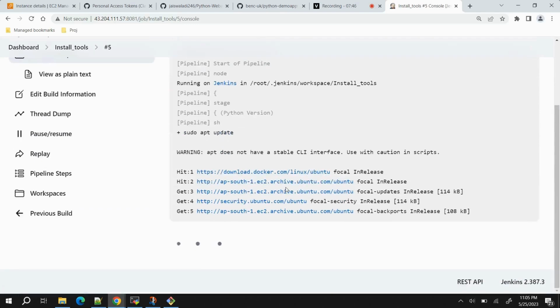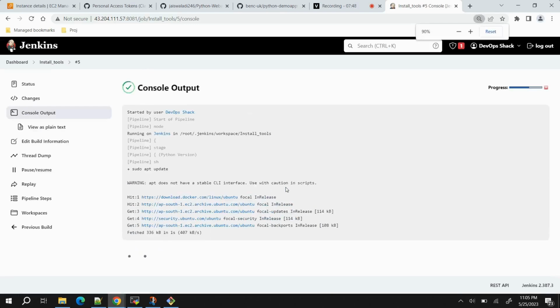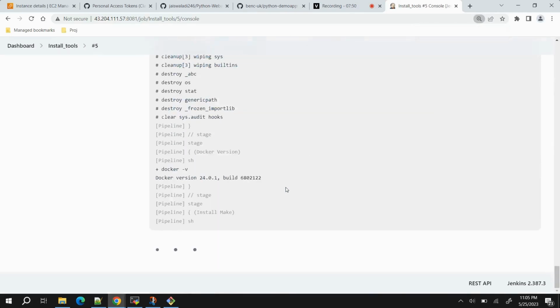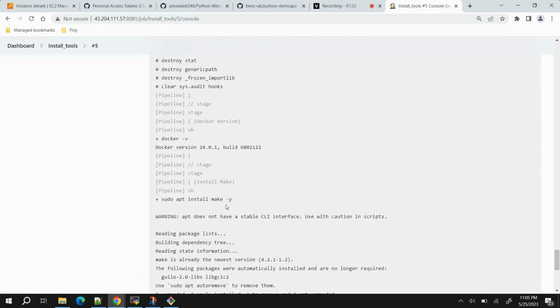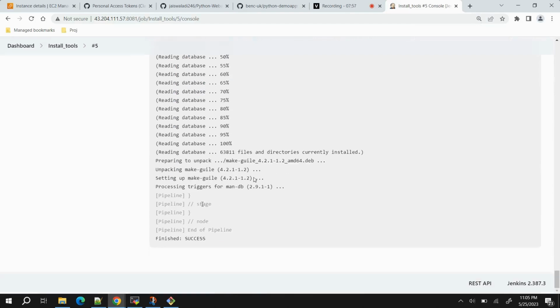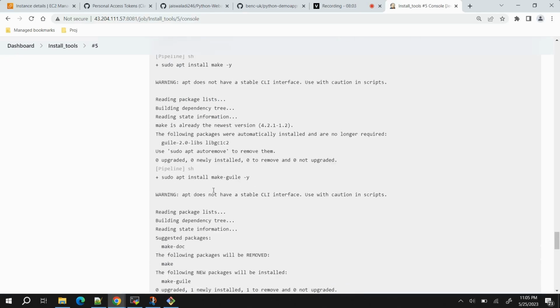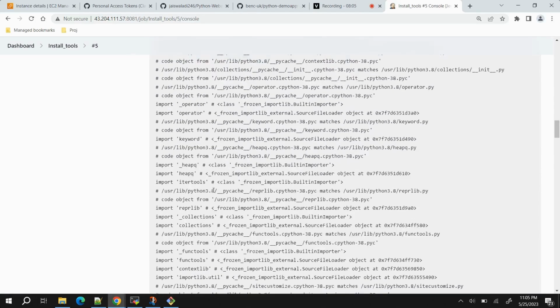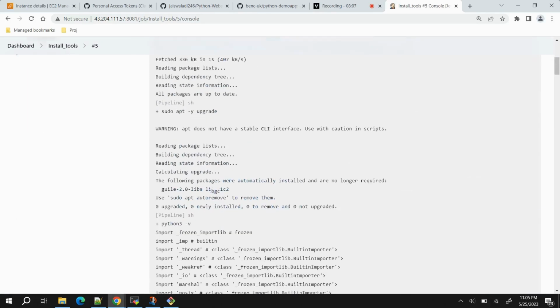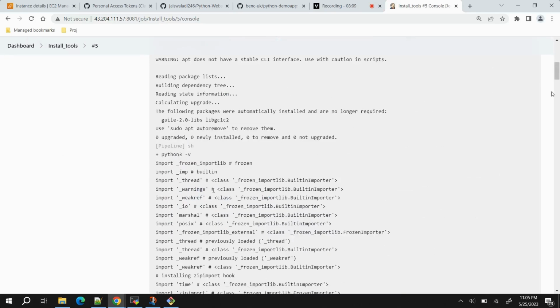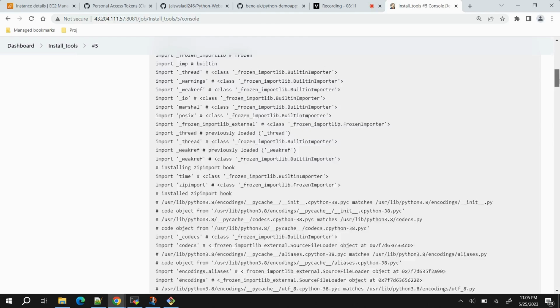We can track the progress here. You can see the Docker version I'm using is the latest one, which is 24.0.1. Here it has installed make also, both make, one is normal make, one is make guile. And Python is already installed. Which Python version do I have, let me just show. Okay, so where is it?